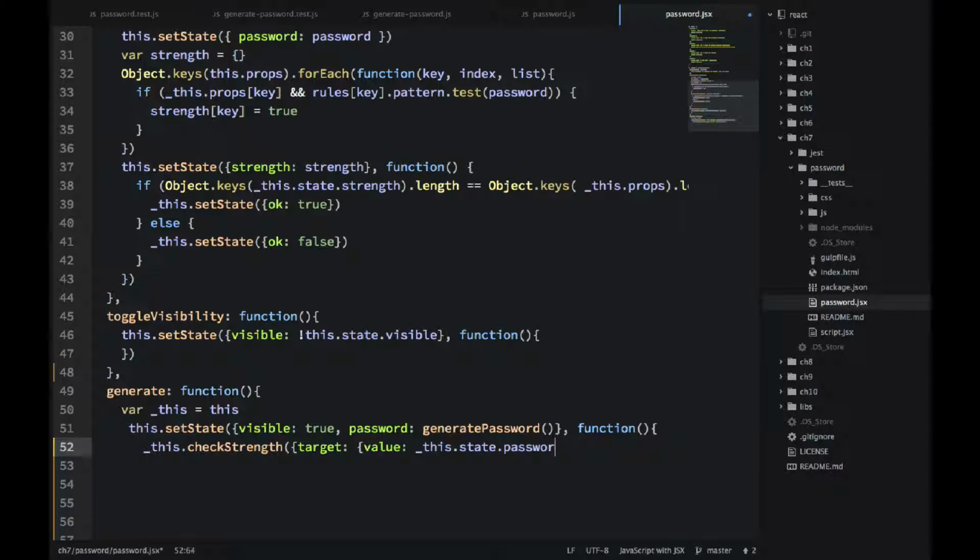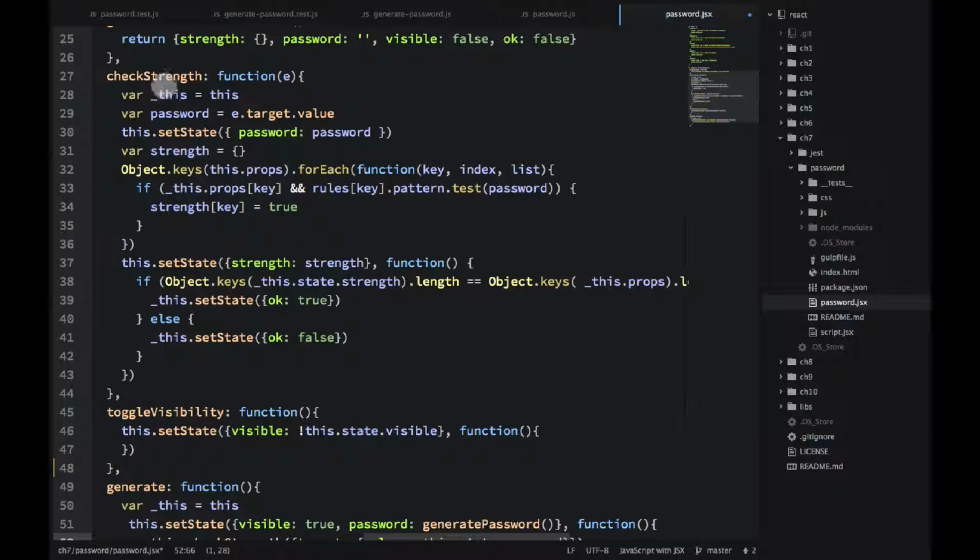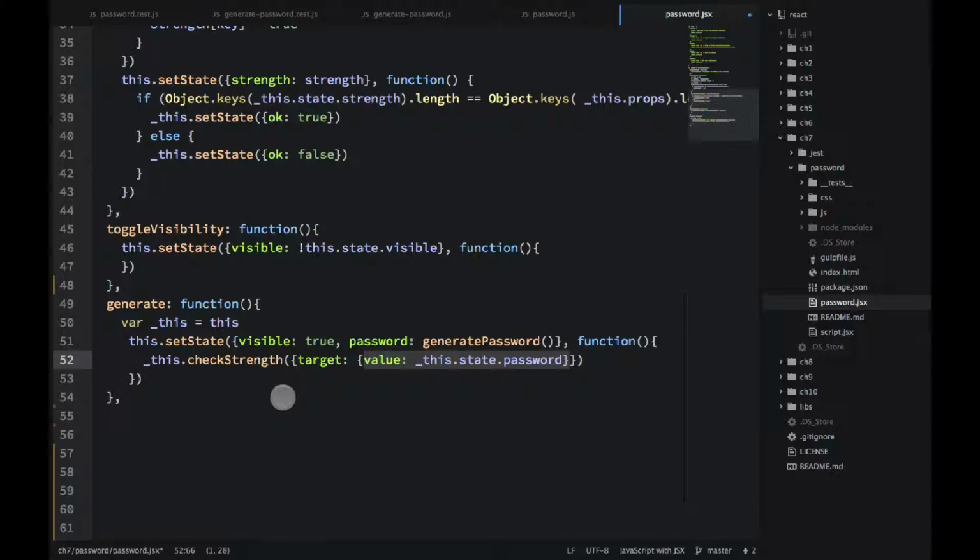And remember, when we're using closures, like in this case, we're creating a synchronous callback, a synchronous function definition. This will mutate. That's why we need underscore this. Or you can use that equal this, or self equal this, or you can use bind this, bind parenthesis this. And in the check strength, I'm kind of faking this target because it's not really normal browser events, but I'm passing the value of the password here. You can see, because we will need it. We'll need it up there in the check strength method.